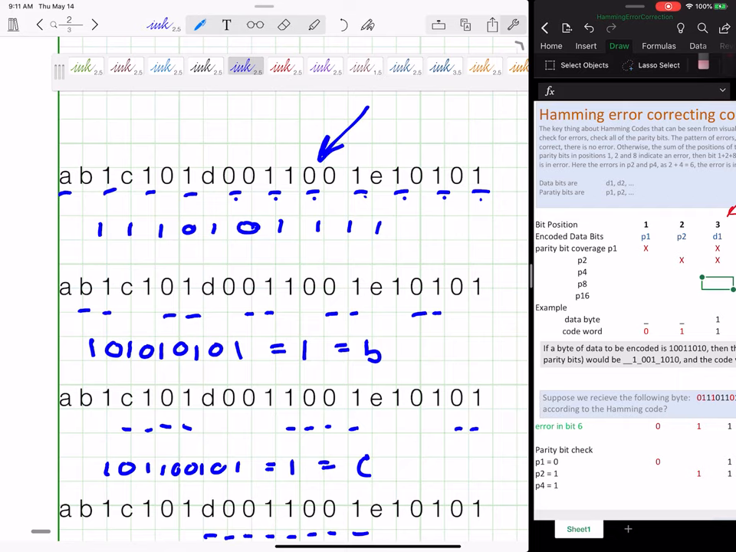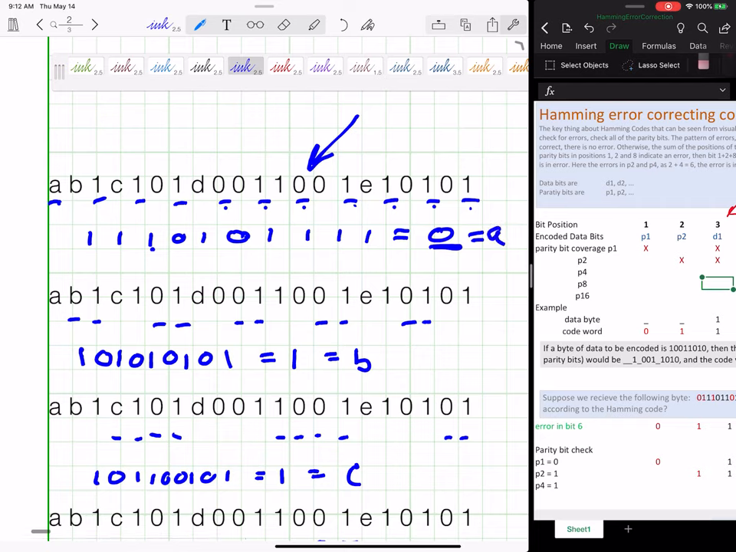Let's see. Now I add these up. Binary addition. 1 plus 1 is 0. Plus 1 is 1. Plus 0 is 1. Plus 1 is 0. Plus 0 is 0. Plus 1 is 1. Plus 1 is 0. Plus 1 is 1. Plus 1 is 0. So the binary addition of these is 0. This binary addition tells me the value of A. So A is going to be 0 here. So A, when I put it right in here, is 0. Okay, there. So that's A. Now, that was pretty straightforward. We just look at alternate values in the sequence, do the binary addition, and compute the value of A.